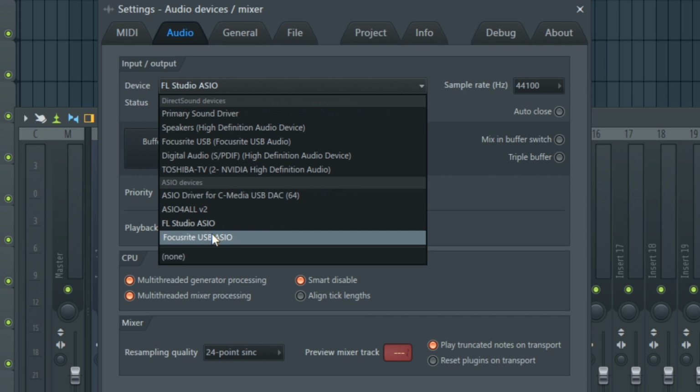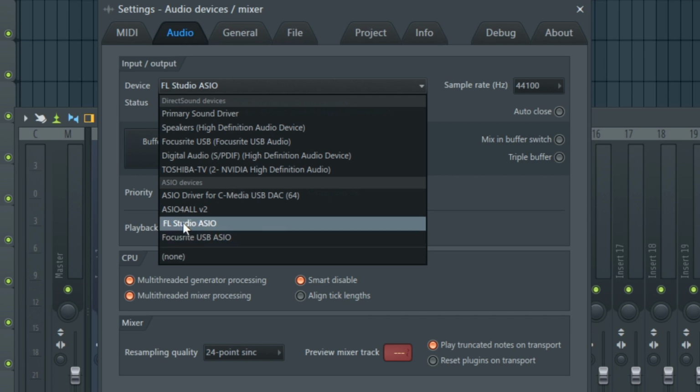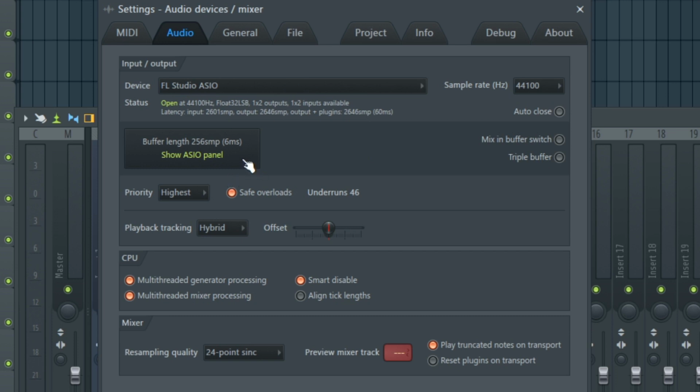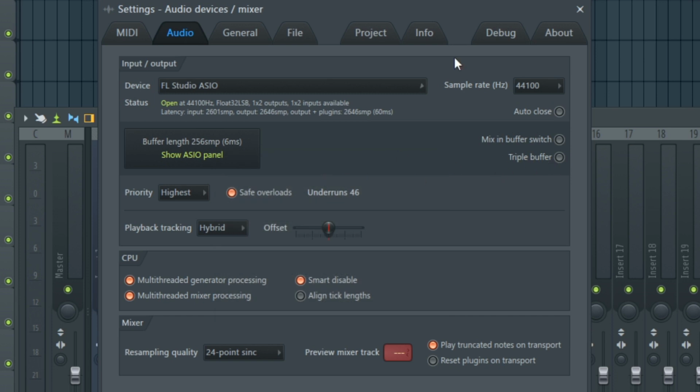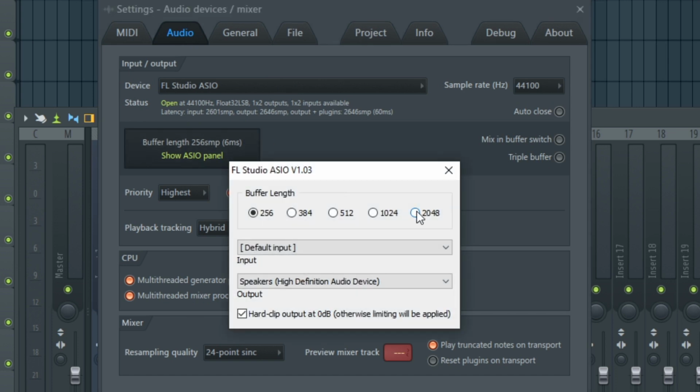I have this Focusrite USB ASIO that's just for my studio monitors I have here, my studio speakers. So I'm not going to use that to record. I'm going to use headphones instead. So here I have these headphones. Make sure the buffer length is the lowest possible because we do not want any latency or delay, because you're going to have issues when you're recording with delay. Triple buffer, we do not want that on. You can turn that on later if you're having issues. If your PC is running slow, when you're doing your production, mixing and mastering, you can crank this all the way up.